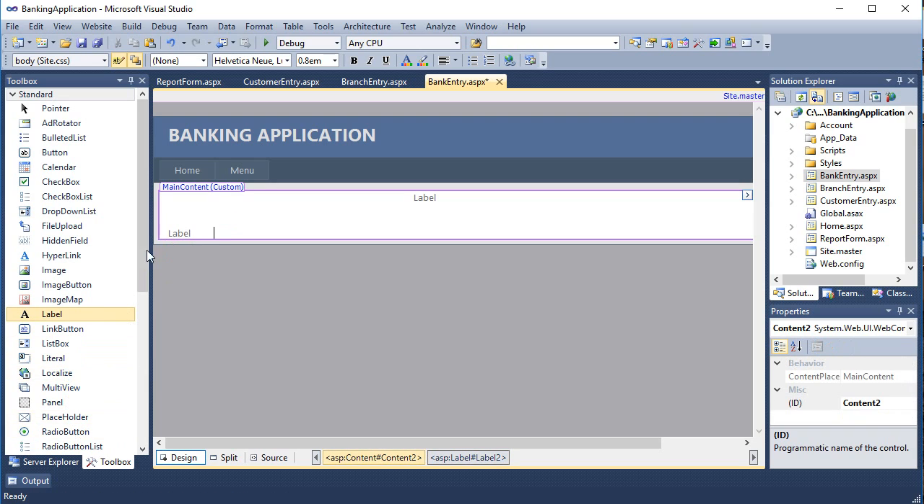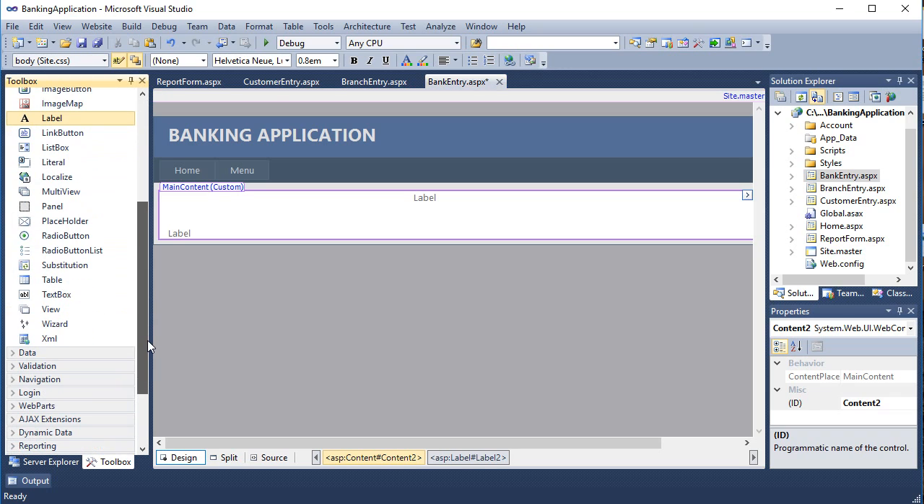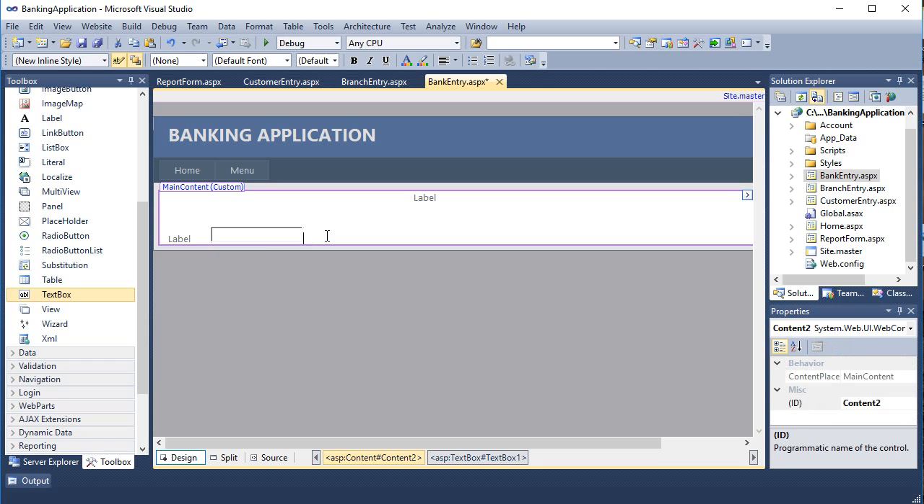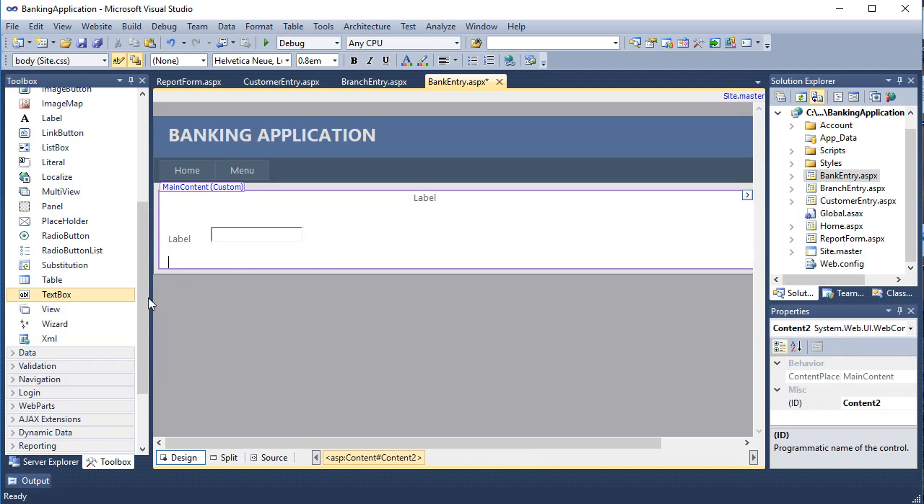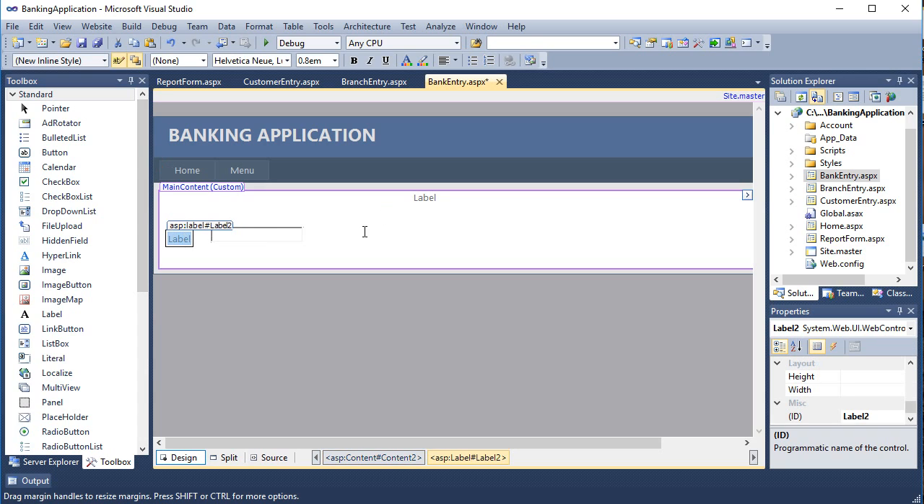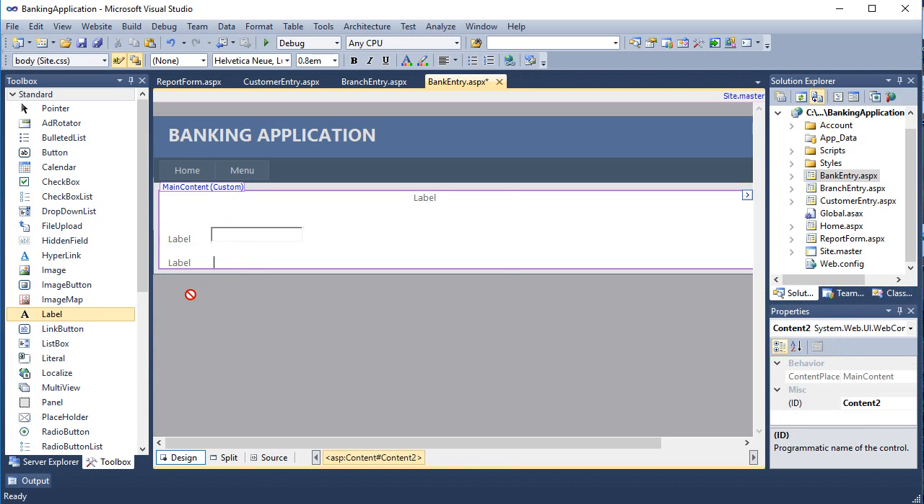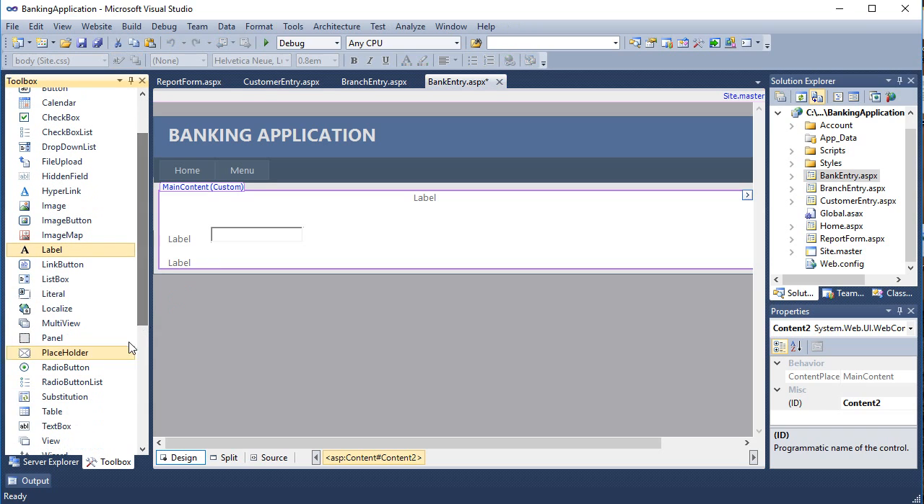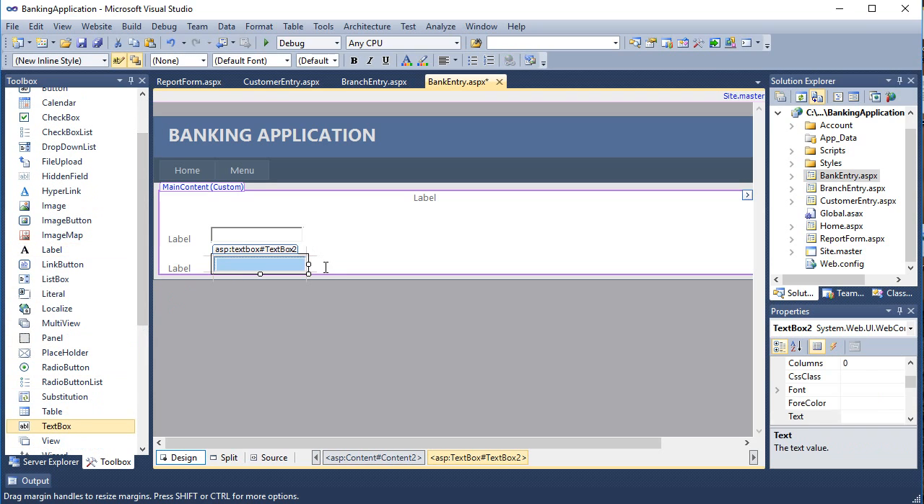Then we need a text box. I'm creating it for bank entry, so right now I just need a text box, and then this label is for bank ID. We need one more for bank name label, arrow, tab, and the tab, and then we drag and drop a text box.